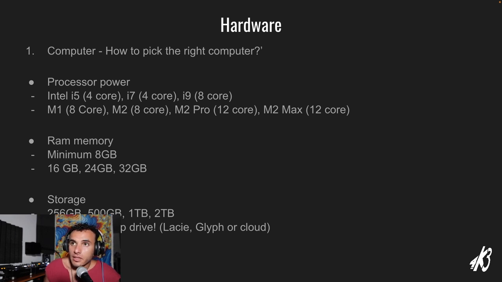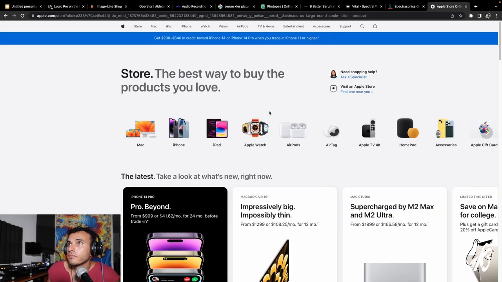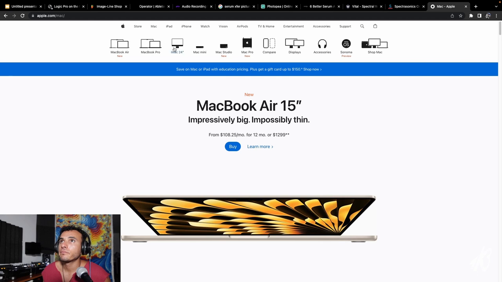I definitely recommend LaCie, G-Drive, or a cloud service. Now, Apple, go look at pretty much a MacBook Pro.